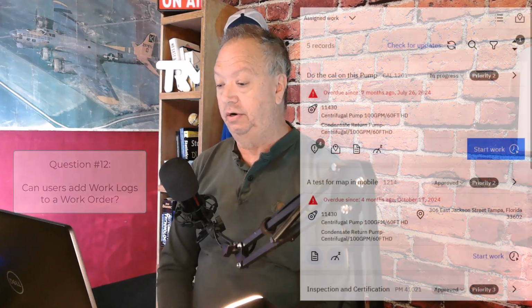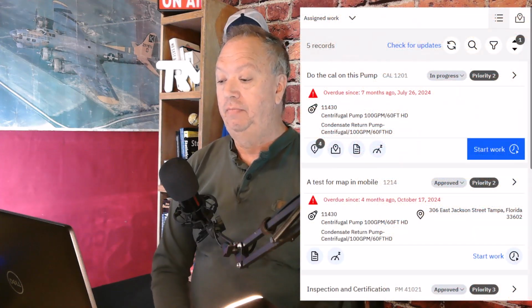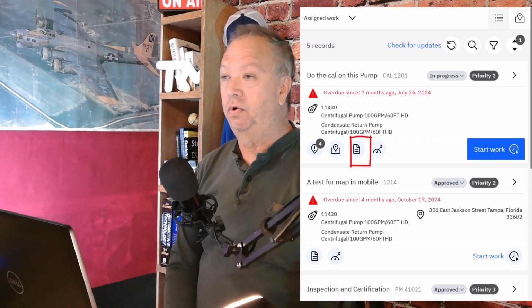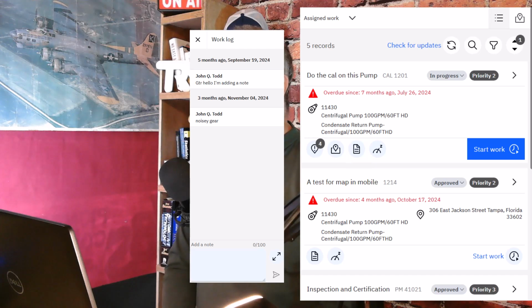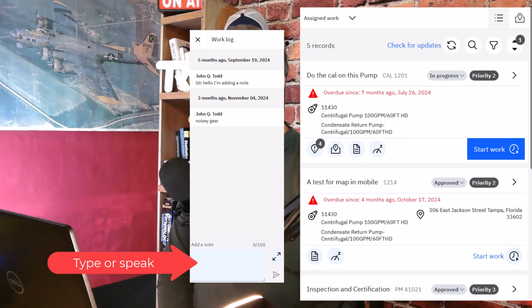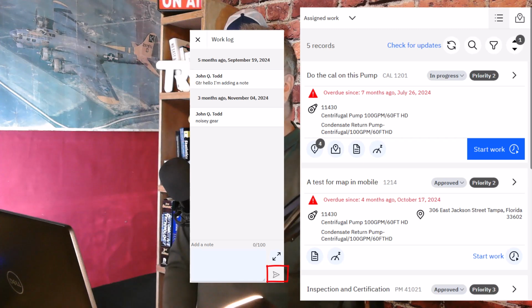Alrighty, so question 12, can you add work logs to the work orders? Absolutely. On that same list, there is a work log icon, and you click it, and it opens up the work log. You can see the ones that are there previously. You can also type a new log in, or on your mobile device using a microphone, you can speak your log if you'd like. Once you're done, you click the little send icon, and now the work log is on that work order, not only on the mobile device, but also back on the server.